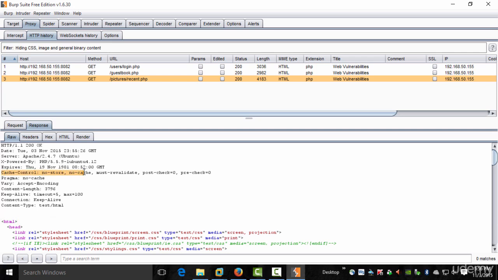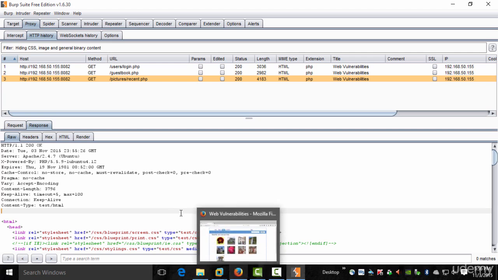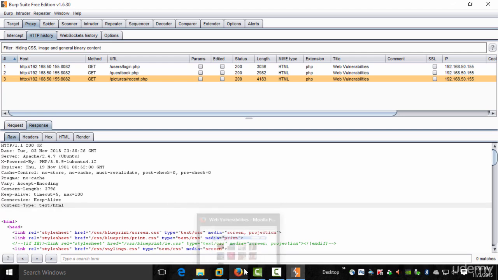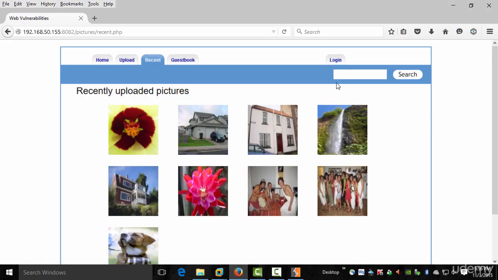It says cache control is set to no store, which means it doesn't store anything locally. Don't worry too much about these headers. We will deal with this separately in a different course. Just try to focus more on the Burp features.